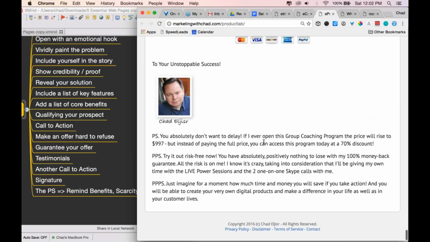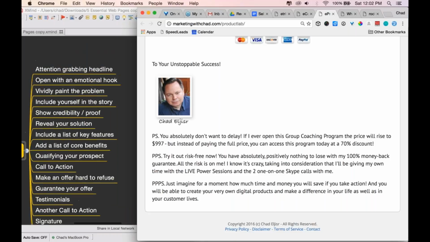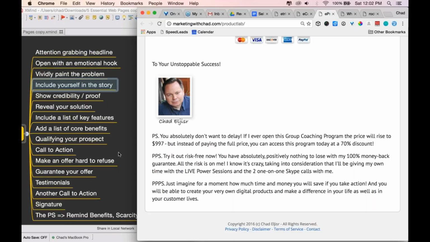Here once again, I'm talking about the discount they're getting, the guarantee, and the benefits. Just imagine for a moment how much time and money you will save if you take action. All right, so you see now that there is a trend. Even if it's a software, if it's a training, we're going through these different elements.